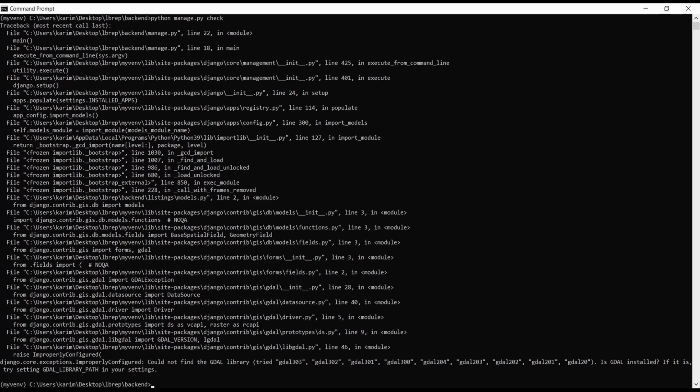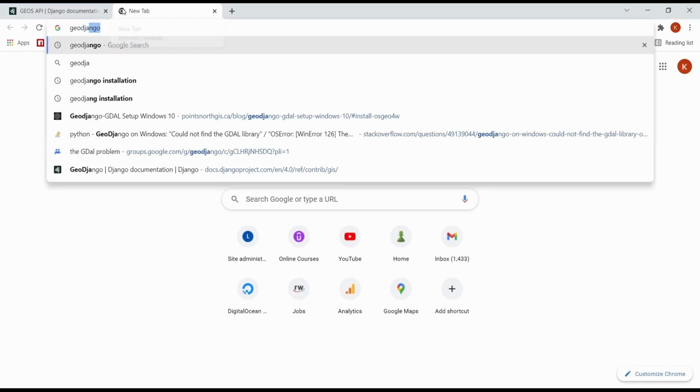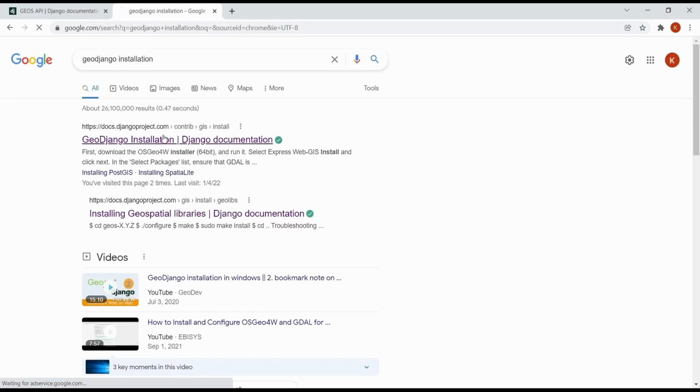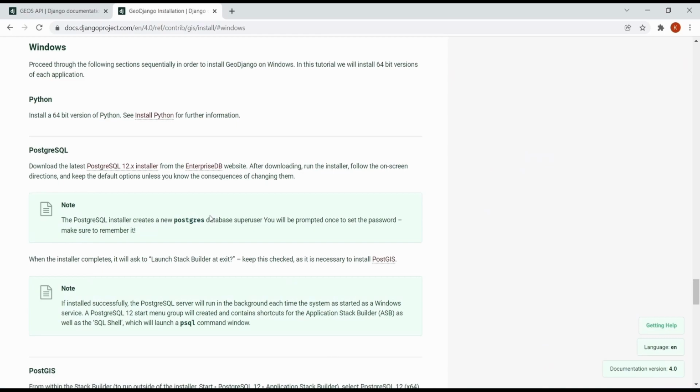For GeoDjango to work, we need to install GDAL. So let's visit Google and search for GeoDjango installation. If you are on Mac or Linux, the installation is pretty straightforward. You just need to follow the instructions. But if you are on Windows like me, the installation can be pretty tricky.